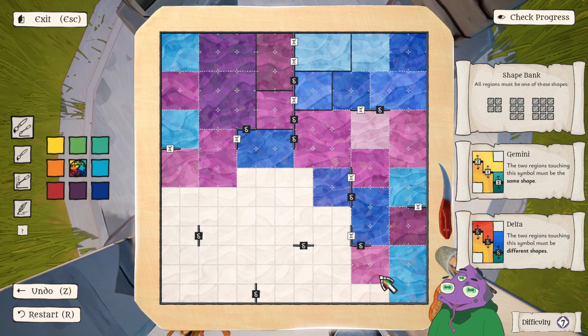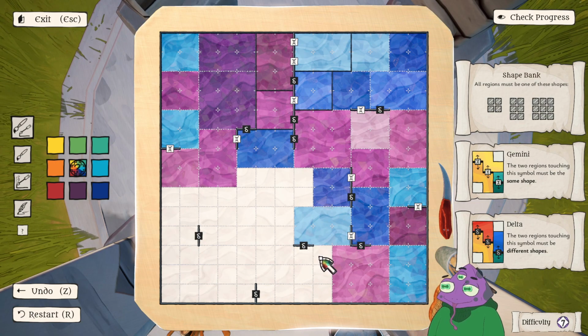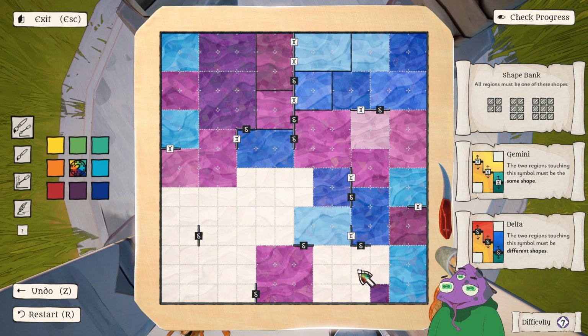Let's see, this can't be a square. This has to be a big square. This also has to be 4, which means this has to be a different shape, which doesn't work. Because then this would be like this, and this has no room to do anything. Unless it's like this, but then this has no room to do anything, so no. It could be like this, and this is a different shape.